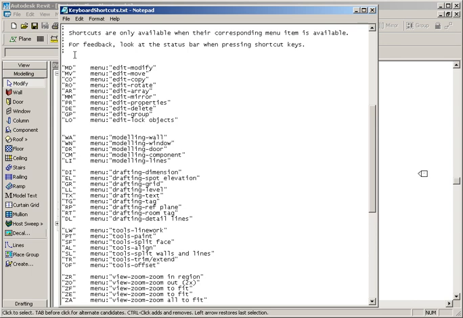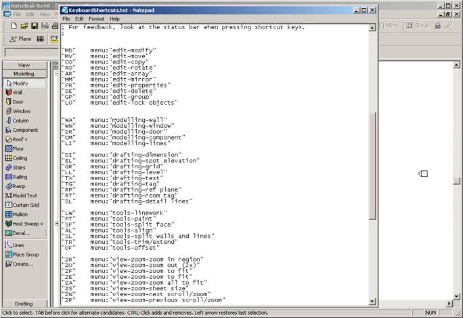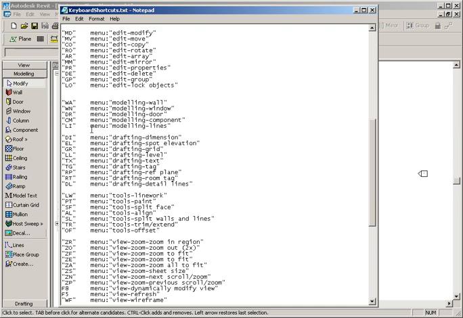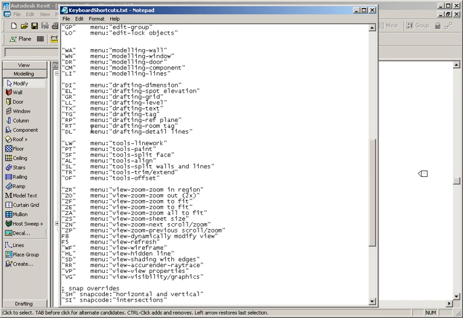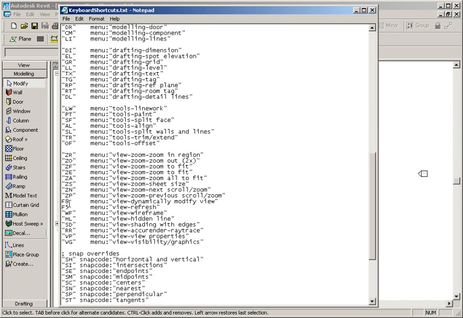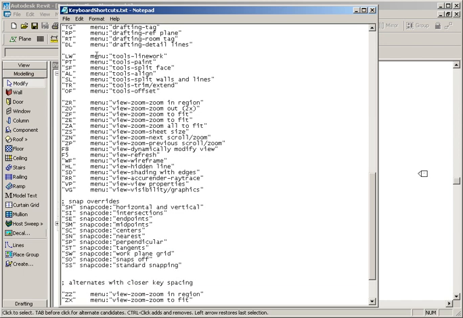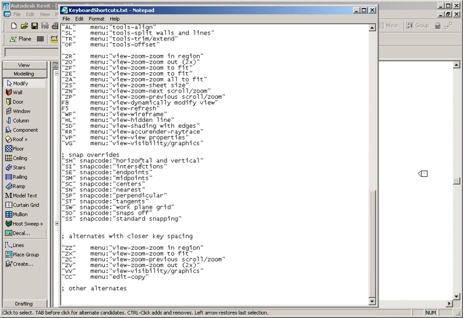It's actually very easy. You can just type in the abbreviation you want, and then menu, colon, and then the menu itself, and then the command. So you can change any of these if you wish. If you're using a function key, you don't put quotes around it. Otherwise you do. You can print this out and see all the shortcuts that Revit is using.